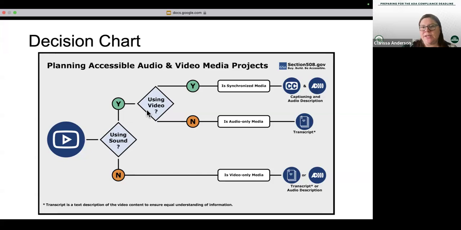If you're not using video and it's audio only, then it would be a transcript. So again, thinking of the podcast we were just talking about, that would need a transcript. And then if you are using video and it's got sound, it would need closed captioning and then audio description.